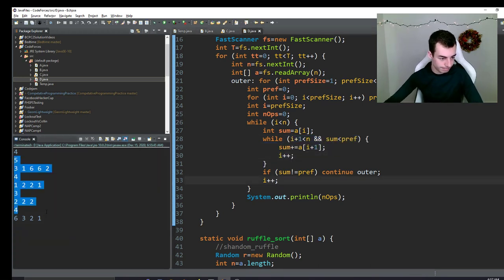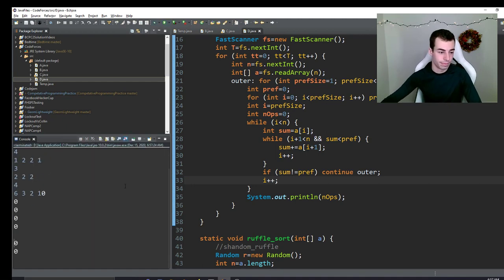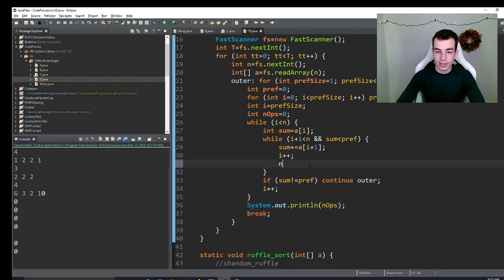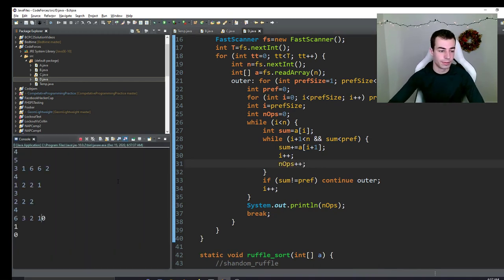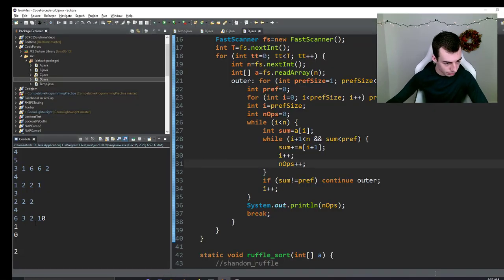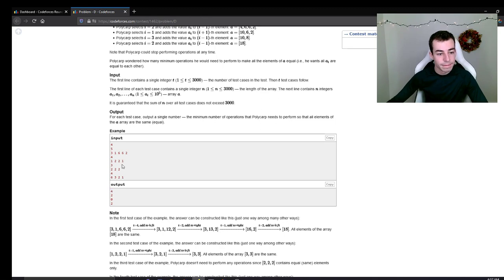And then, yeah, I think we're good. Okay. Not even close. What is going on? Why do we print multiple things per? Okay, then this should be break. This should also be n ops plus plus. 0, 0, 2. 0, 1, 0, 2. Okay. What?